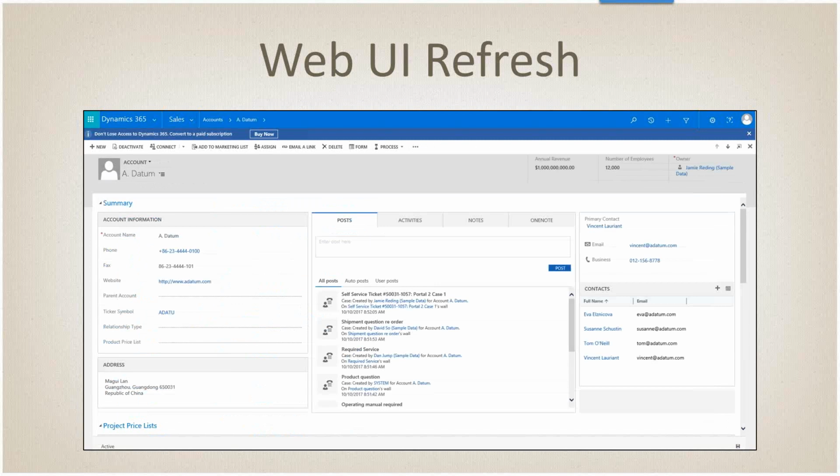This is what the record layout looks like. So we're going back to very broad section headers. The tabs like summary and project page or price list haven't changed, anything like that, but just the way the layout is, it's gotten a little bit different. So that's the web UI refresh.